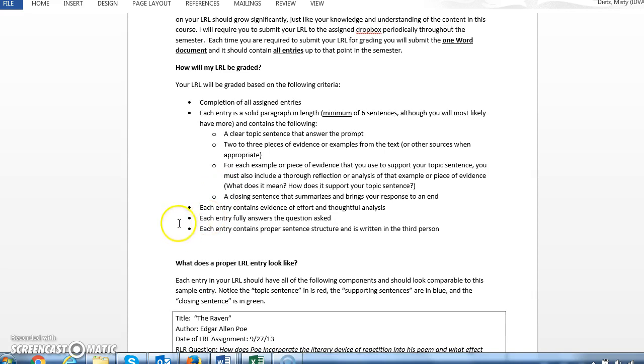When I read your entry, I want evidence of thoughtful and careful analysis. So I want to know that you tried hard and you really thought about this. I'm going to be looking to make sure you completely answered the question. Sometimes you'll have a question that actually has 3 questions in it. If you want full credit on that LRL entry, you need to answer every single part of that question.